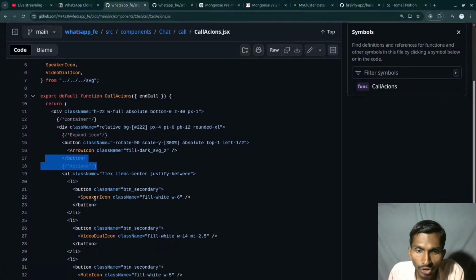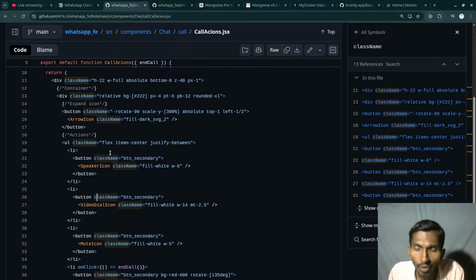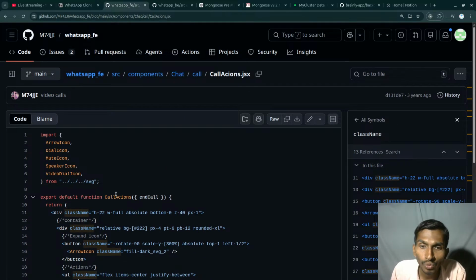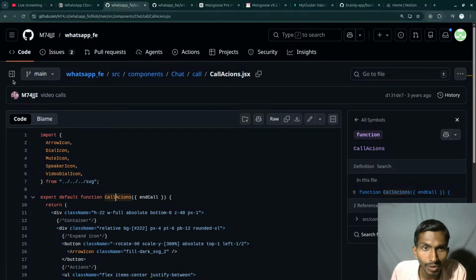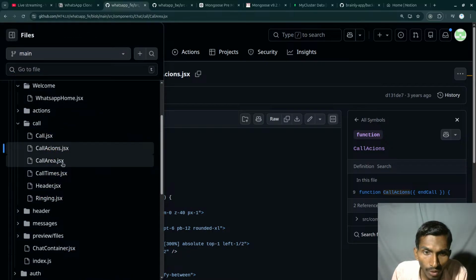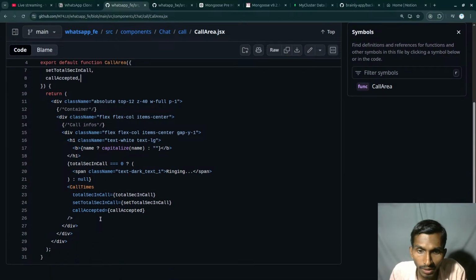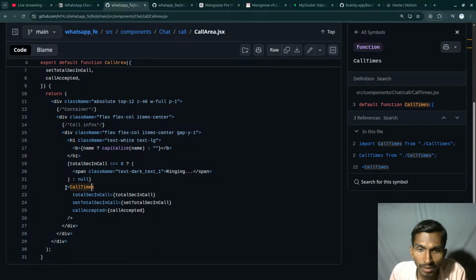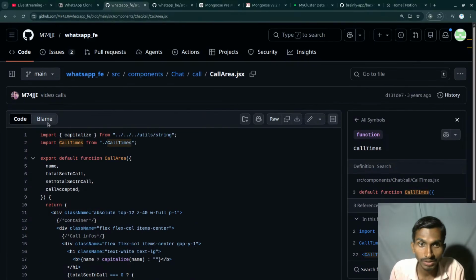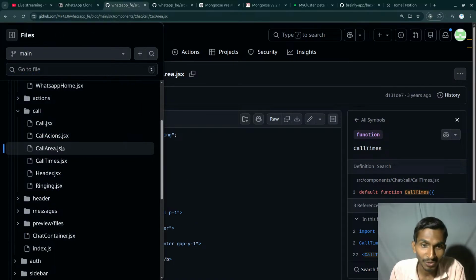Expand icon, actions. What do I have inside the action? Okay, this is the expanding part. So call actions. So whatever actions you have for the call, that's fine. Apart from this, you have the call area, whatever the area for the call that you have on WhatsApp. So this is the area that they have, and call times, they will have the time over there. And apart from the time, what else they will have? Your name will be there on the top. There is gonna be some remaining space, maybe ringing is going to be written there, and call times is gonna be there. Understandable, right? If you have made any calls on WhatsApp, you must be understanding.